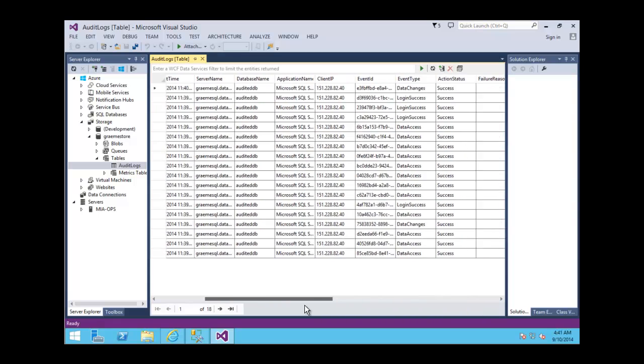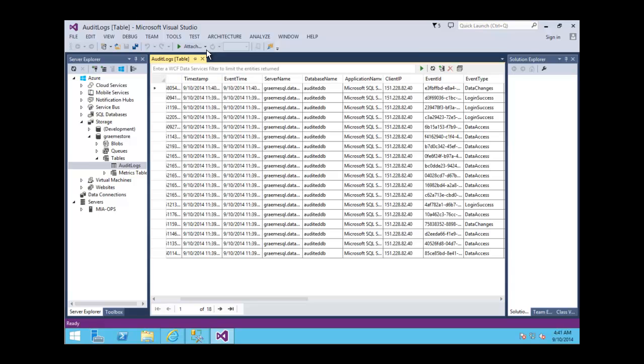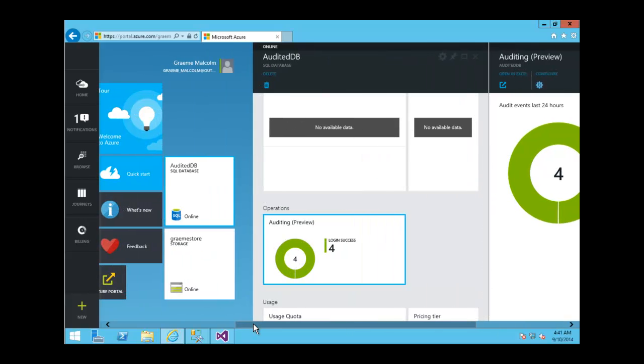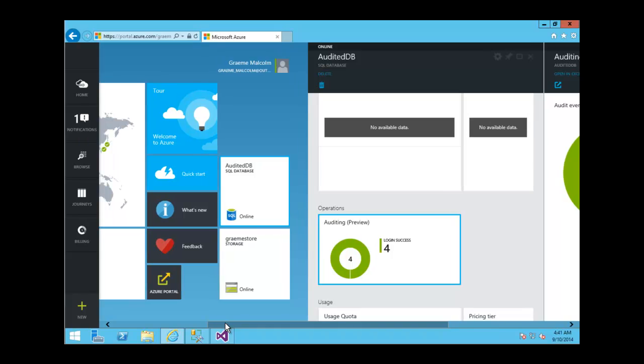They're now stored in that underlying Azure storage table, and eventually those will propagate through. In fact, you can see some of those events starting to propagate through. I can see the login success appearing now in the auditing blade in the portal. So hopefully that's been a fairly useful introduction to auditing for Azure SQL Database. It's very simple to set up and just needs you to create a storage account. That storage account has to be in the same geographical region as the database, and then you can use that to store your audited events.